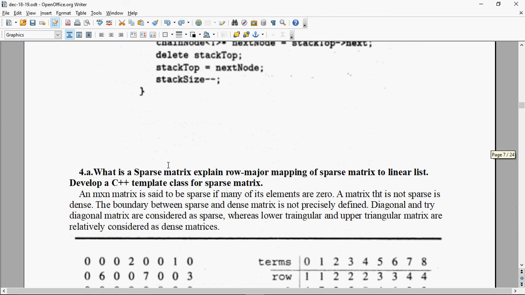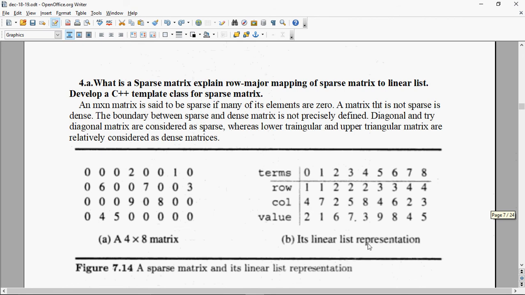Okay, the next question, the fourth: what is a sparse matrix? Explain row major mapping of sparse matrix to linear list. Develop a C++ template class for sparse matrix. So here you are supposed to address what a sparse matrix is. A sparse matrix is a matrix wherein most of the elements are 0. The way to represent a sparse matrix, you can use the linear list representation.